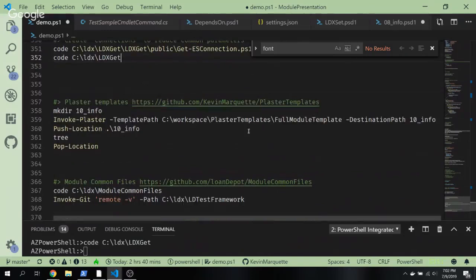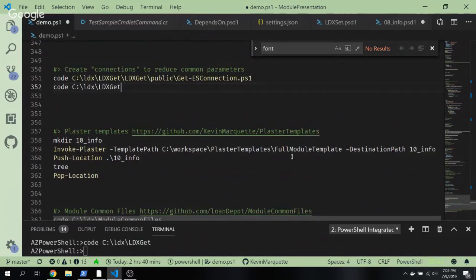And then Plaster templates. So you see that my projects have a lot of scaffolding in them. And one thing that can be done to make them easier is to create a template to put your projects together. This one's actually kind of an old Plaster template of mine that I definitely need to go back and refresh some things in there.